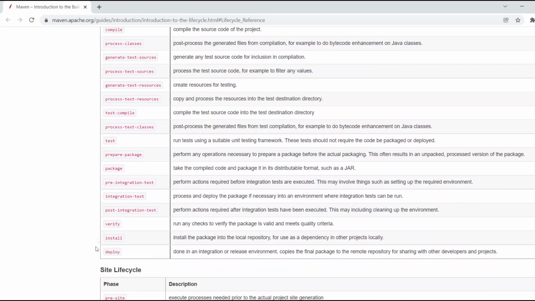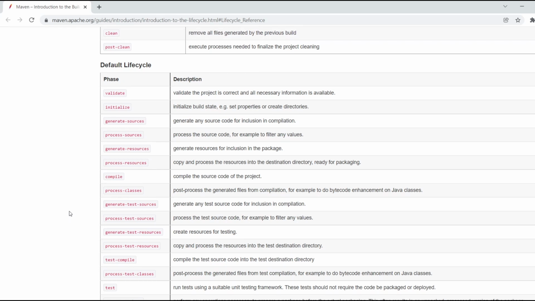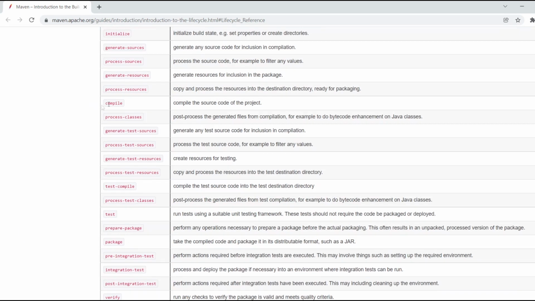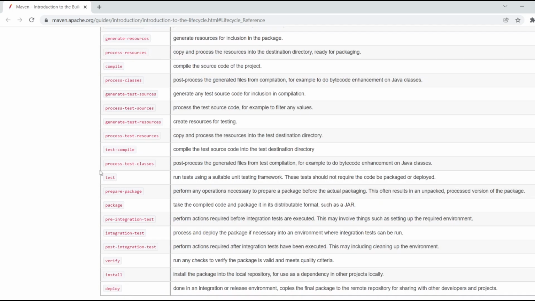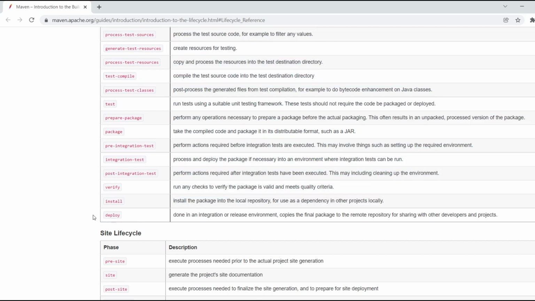Given the lifecycle phases above, this means that when the default lifecycle is used, Maven will first validate the project, then will try to compile the sources, run those against the tests, package the binaries, and step by step till the end of the lifecycle. During the course, we will use these lifecycle phases.